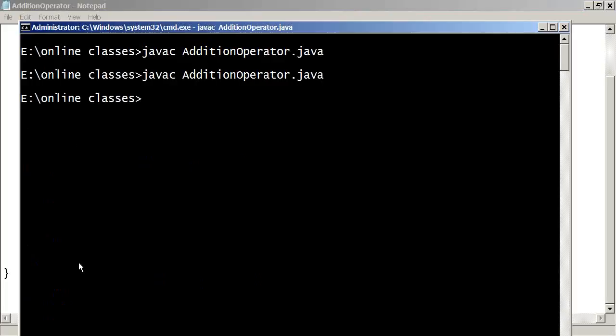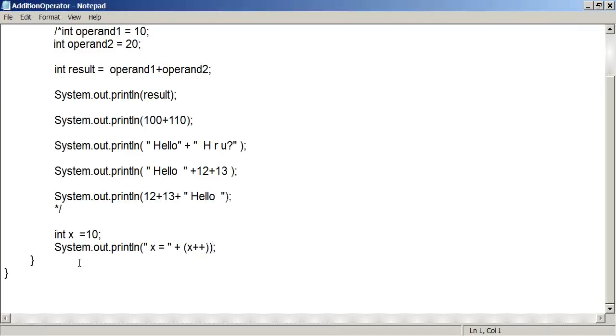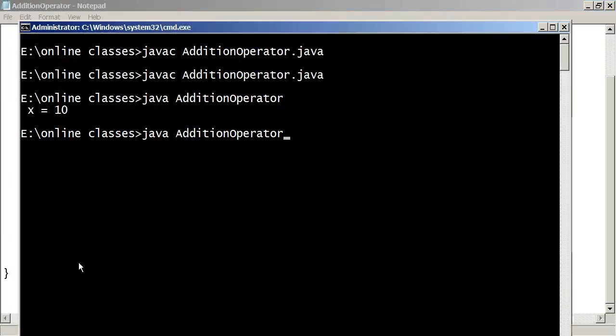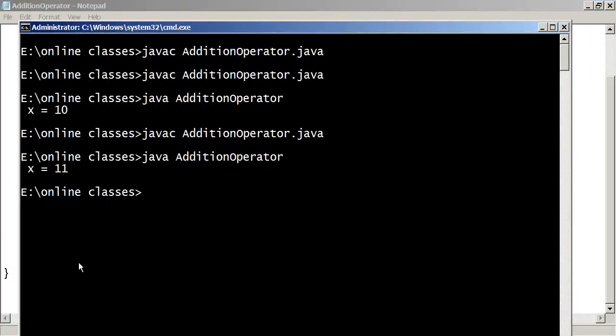Compile it. Again compilation. You got still 10. I told you it is going to increment by 1, but it is not. It is 10. This is the post increment, but still it is giving me 10. Now let me use the pre-increment operator, plus plus. Now let me run this. See, it is incremented by 1.